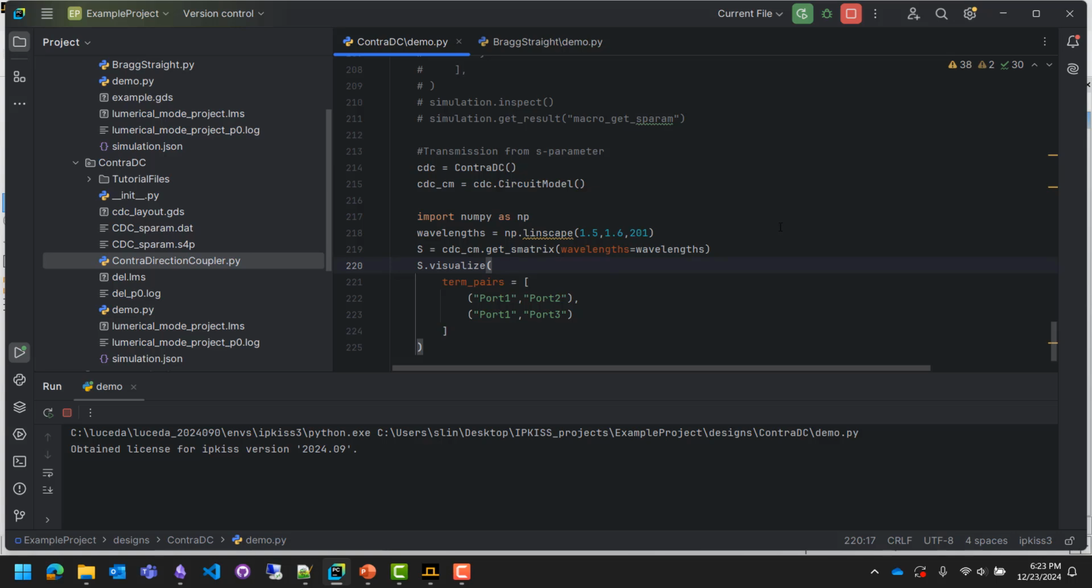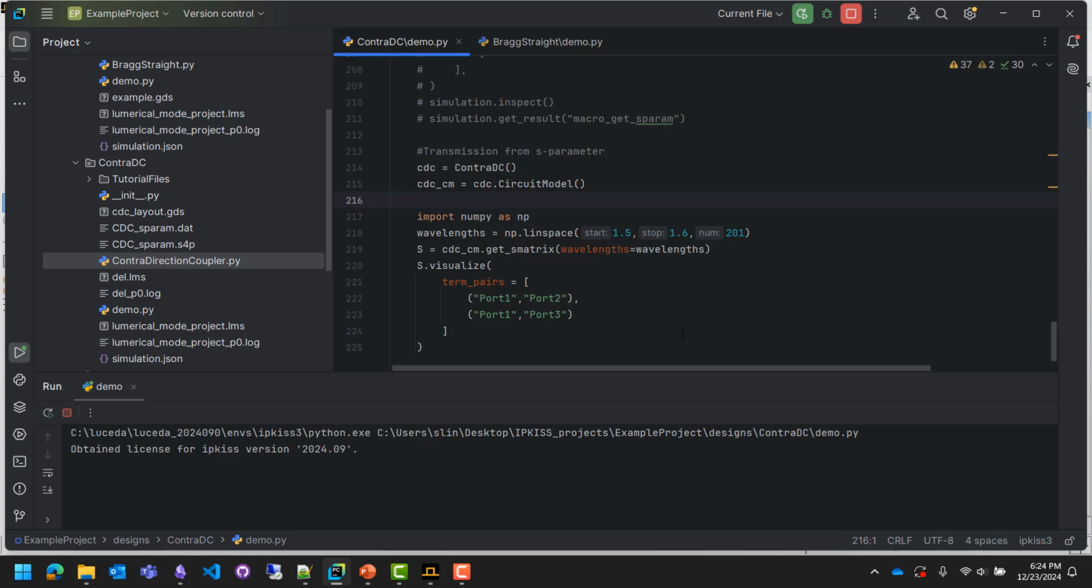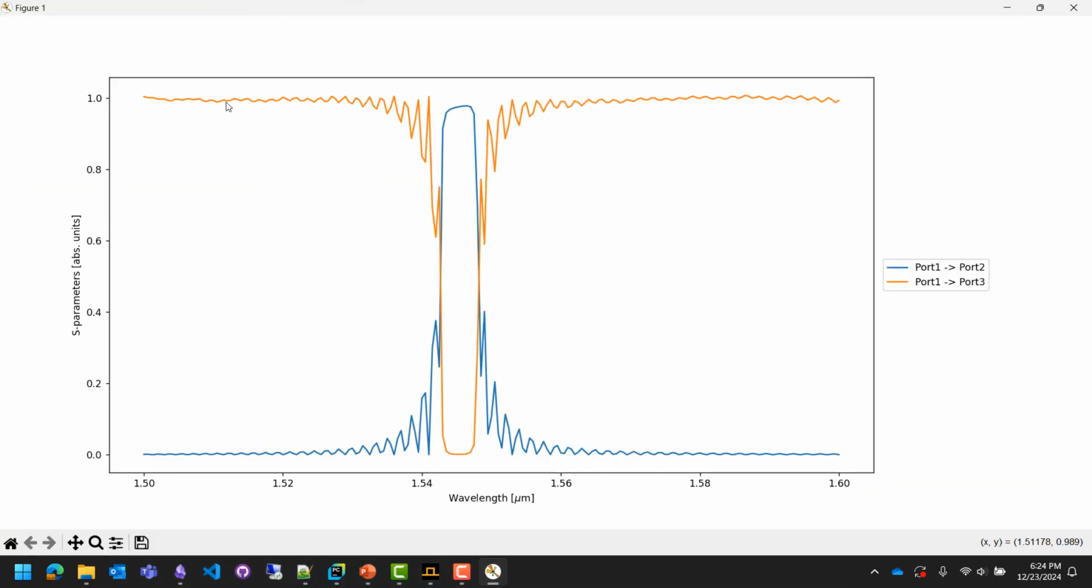So what we are expecting to see is it should give us the transmission response that we saw in numerical EME previously, but now loaded from our S parameter. Sorry, I spelled linspace wrong. I wrote linscape space. There you go. And voila. So now we have our transmission response loaded from S parameter.